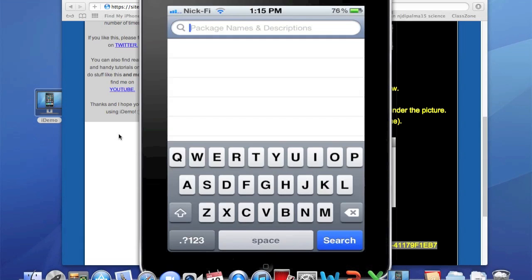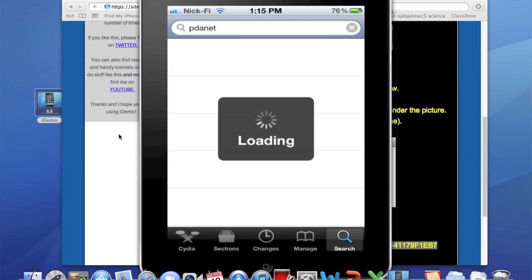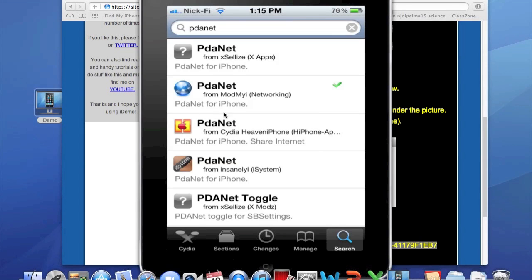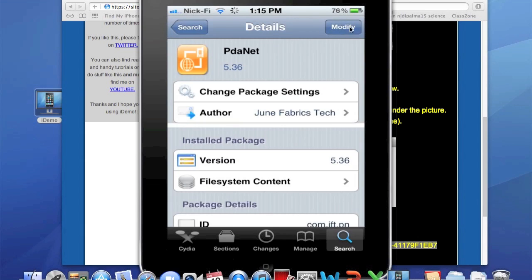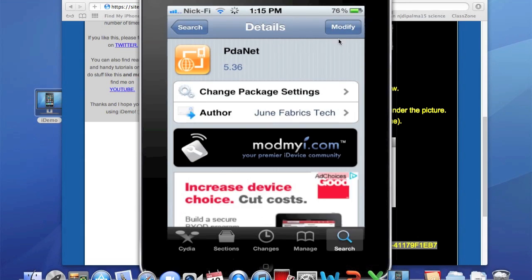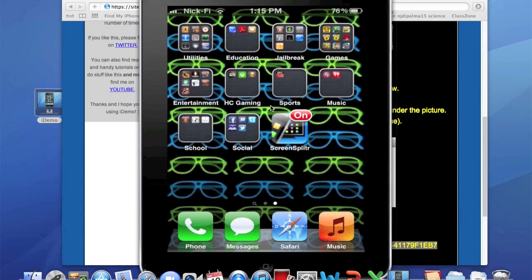In the search bar, type in PDANet, then hit search. Once it's done loading, click on the second link, which is the one with the blue globe. It is from ModMyi Networking, so click on that. Then in the top right corner, click on install. It doesn't say install for me because I already installed it. So install it, let it load, then get out of Cydia, and then open up PDANet.